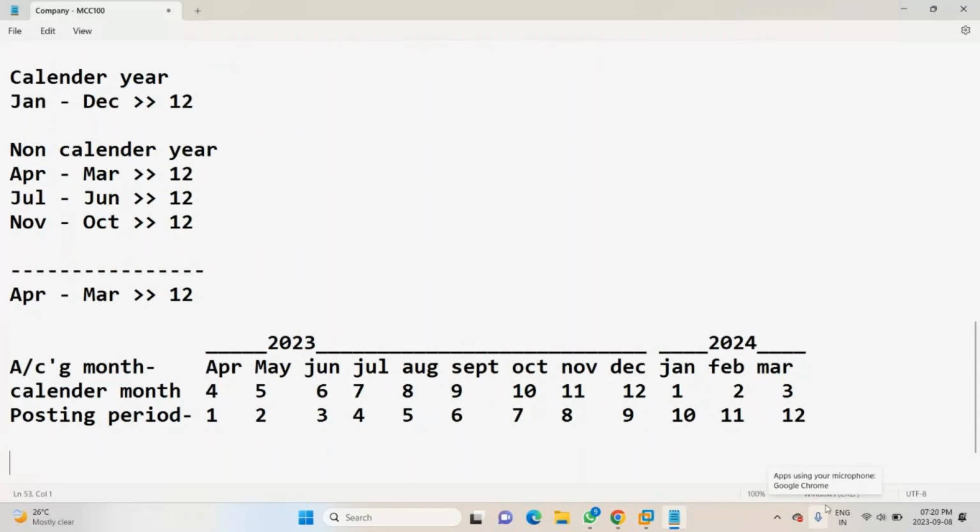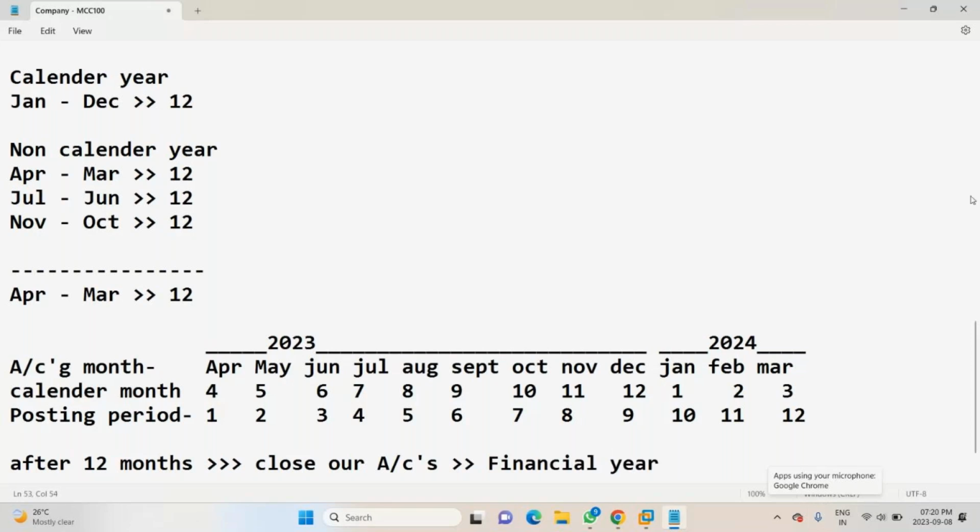After these 12 months, what do we have to do? We have to close our accounts. That means we are not closing the business, we are closing our accounts, which means we have to prepare the financial report. You know what a financial report is, right? Anybody has a doubt? If anybody has a doubt, you can let me know.